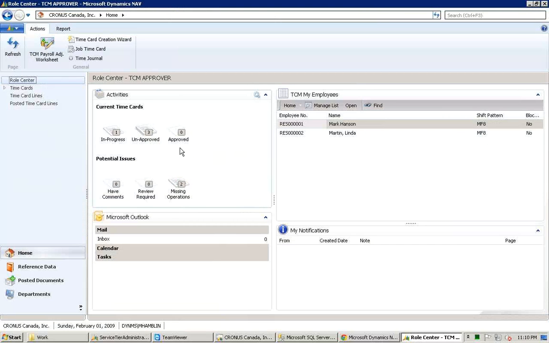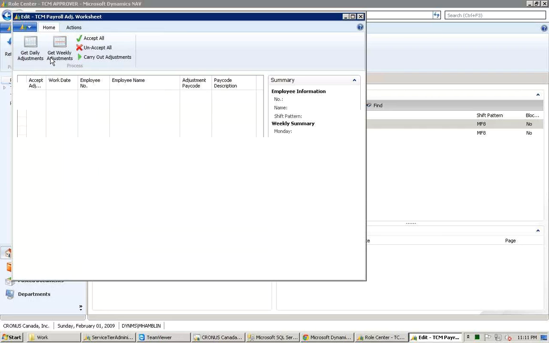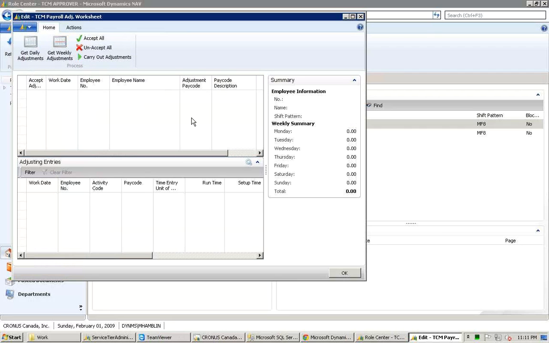When I'm in this particular role center, I have a few things I can do. Depending on your workflow, you may have people enter time, then you validate the overtime associated with those time cards, and then you send it back to the supervisors for approval. So the next step in that type of workflow would be actually calculating the overtime. To do that, we use the payroll adjustment sheet. If I click on that, we can see it starts up with a blank sheet. And we've got two options. We can get daily adjustments and weekly adjustments.